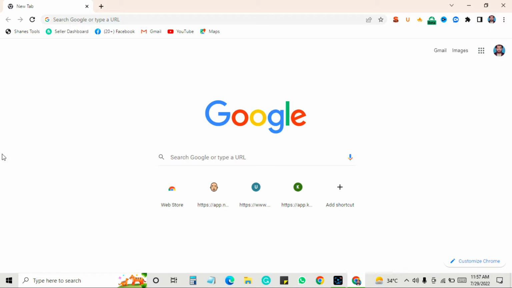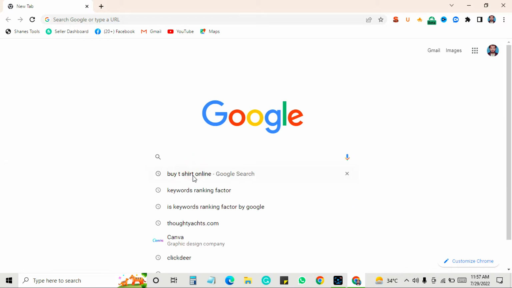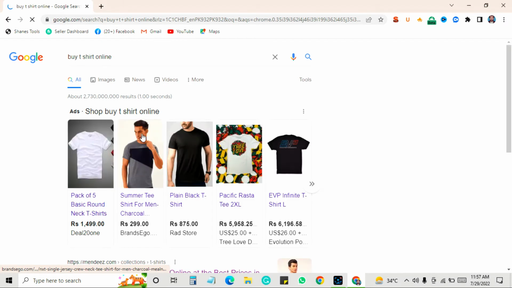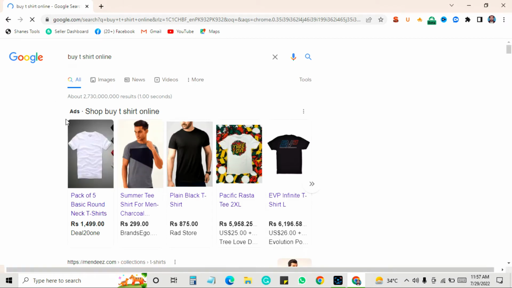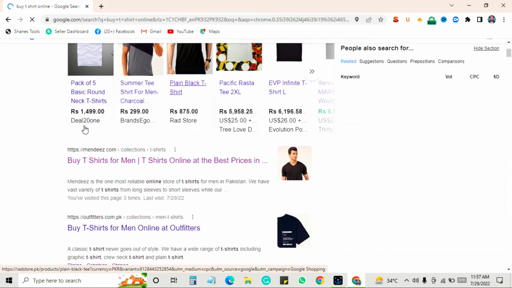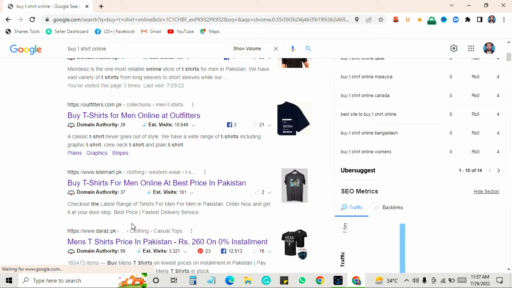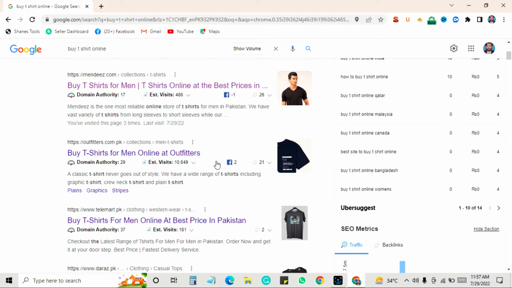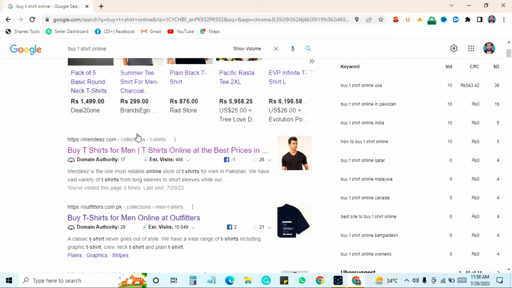Let's say I want to buy a t-shirt. I'm going to search the same query on Google, and let's see what Google comes up with. The first results we see are, of course, paid ads by some companies. Then we see the organic results, number 1, number 2, number 3. Now, Google ranks these pages based on lots of ranking factors, and one of the top ranking factors we're talking about today is, of course, keywords.